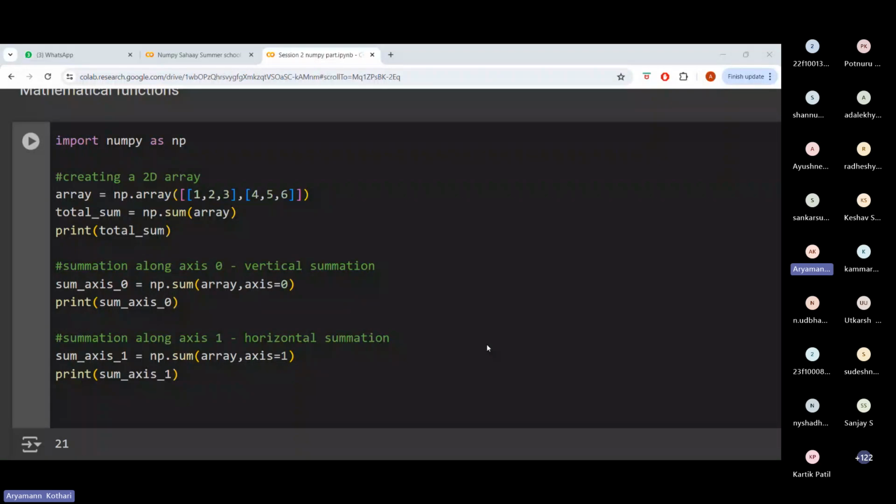Five. I'm seeing a lot of 579. That's actually correct. So 579 is the answer for vertical summation along axis 0. Now, what is going to be the answer for axis 1? A lot of you are giving the wrong answer. What is the answer for axis 1?